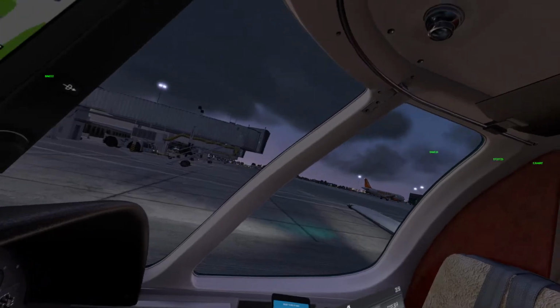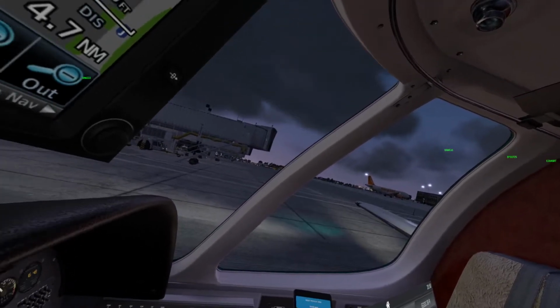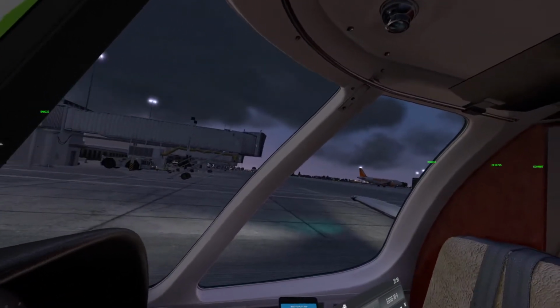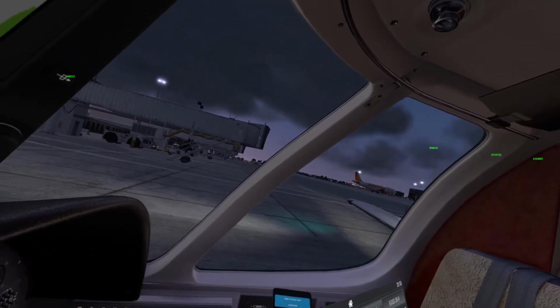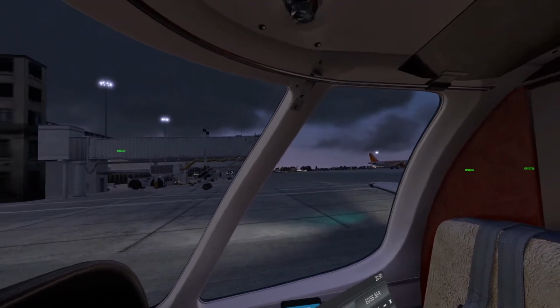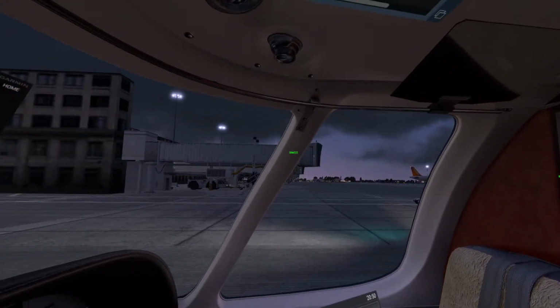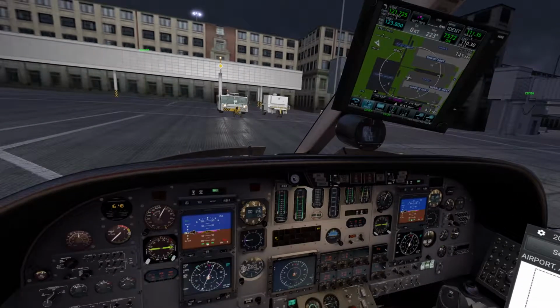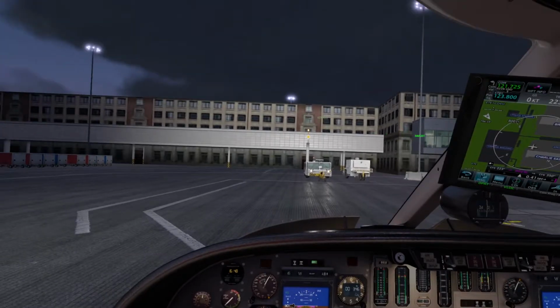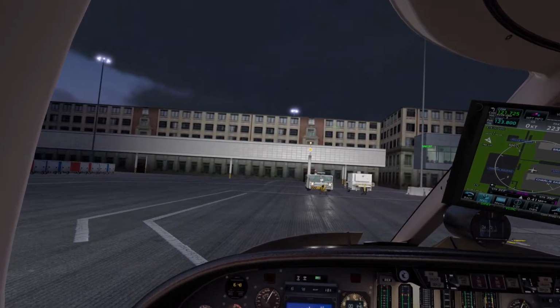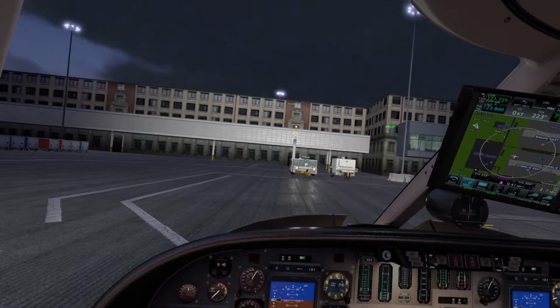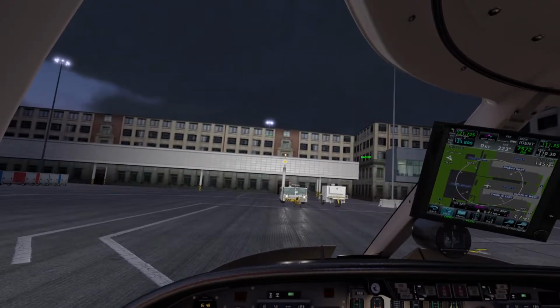See what's going on out here. Oh, we've got an EasyJet pushing back. So these are all other pilots flying on their flight simulators and all plugged in. Right, I'm just going to make sure I am recording.